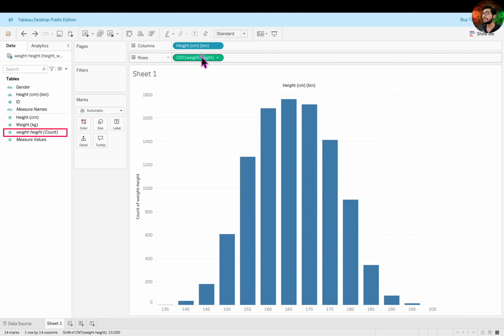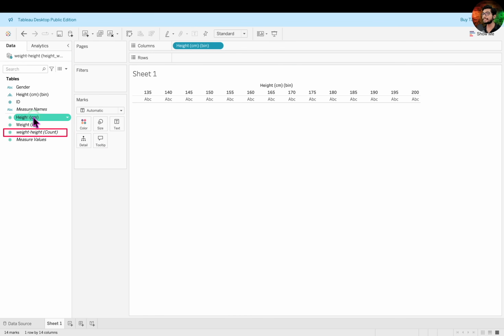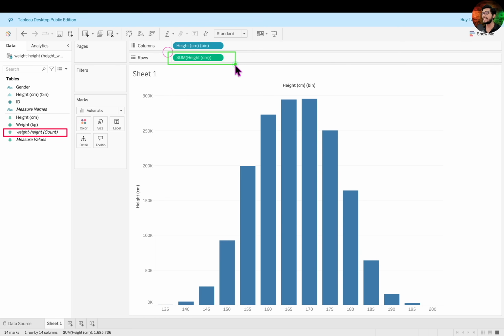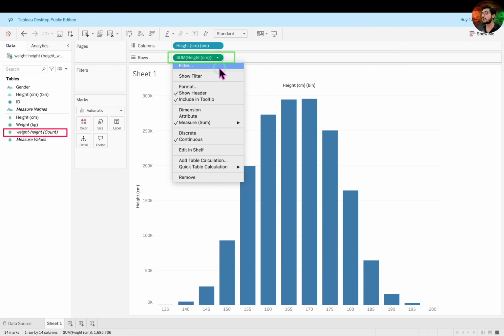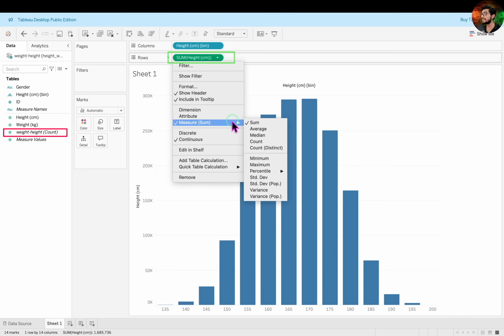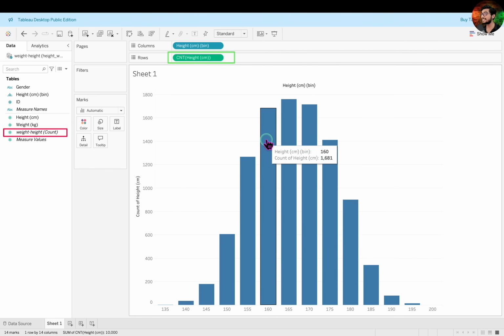Alternatively, we can remove this, and if we drag the actual height field onto the row shelf, we will need to change the aggregation of this height variable. Click on the drop down on the height pill and hover over the measure and switch the aggregation from sum to count to achieve the same histogram output. The height of each bar now represents how many individuals fall into each height bin.